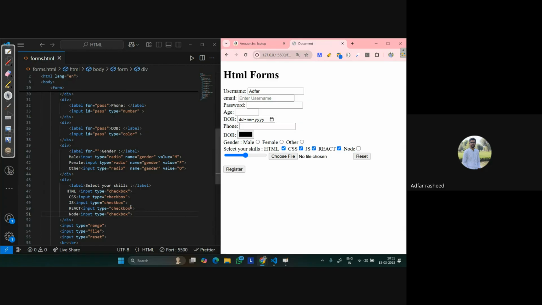Right now, you guys tell me quickly, if I click on submit, which skill will be stored in the database? None. Very good. Nothing will be stored. Why? Because this HTML has absolutely no relationship with this particular checkbox.